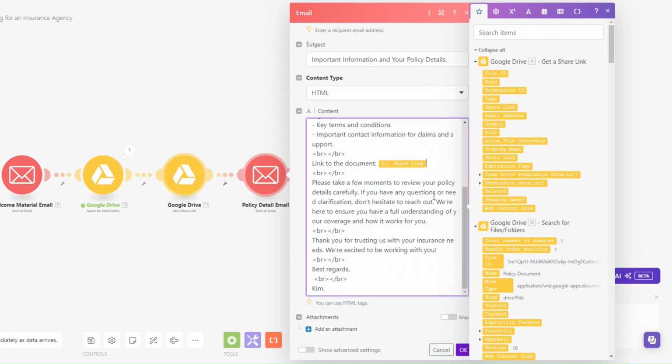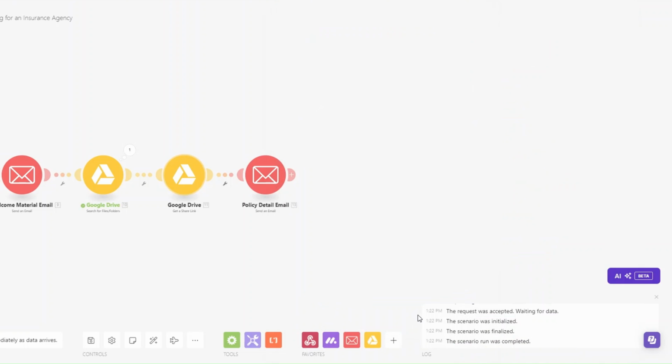The rest of the email could be along the lines of, "Please take a few moments to review your policy details carefully. If you have any questions or need clarification, do not hesitate to reach out. We're here to ensure that you have a full understanding of your coverage and how it works for you. Thank you for trusting us with your insurance needs. We're excited to be working with you. Best regards, Ken." And click on OK.